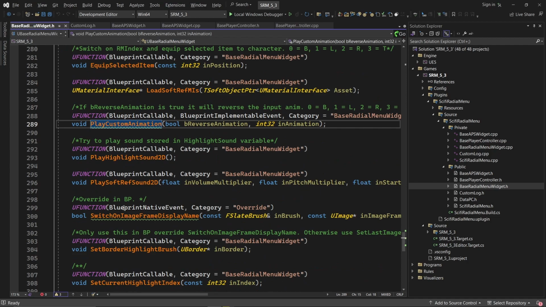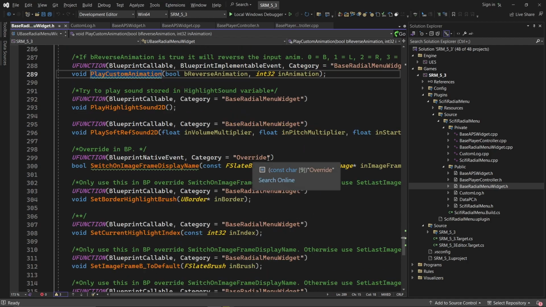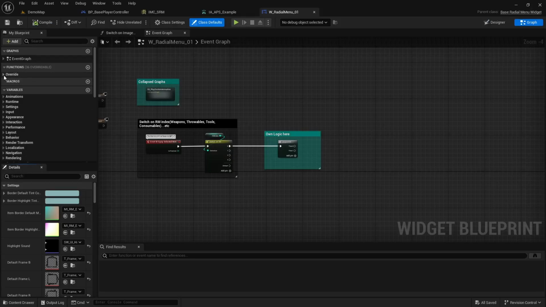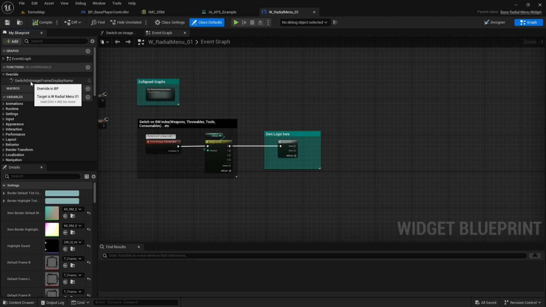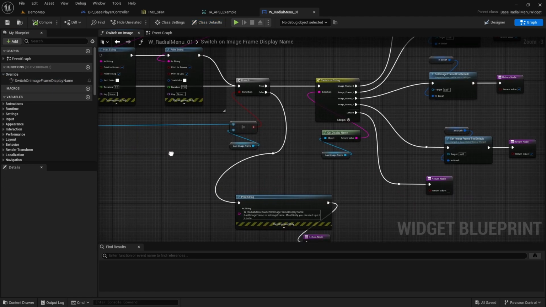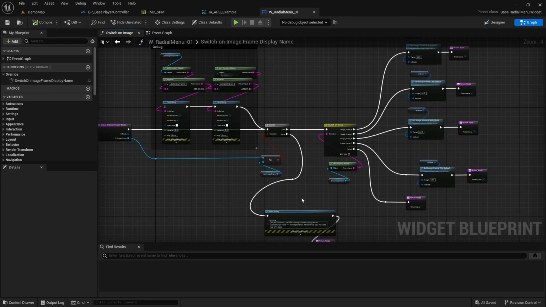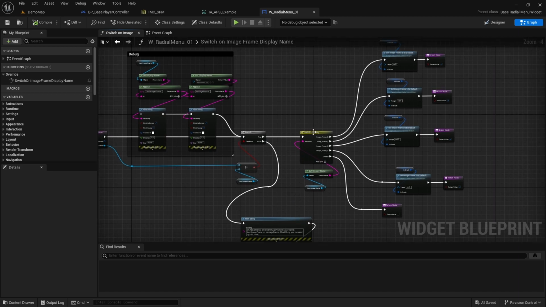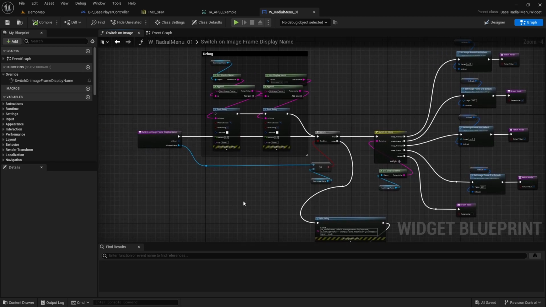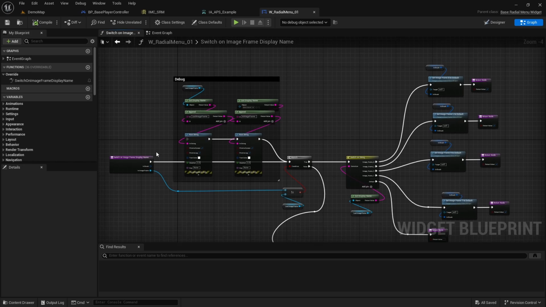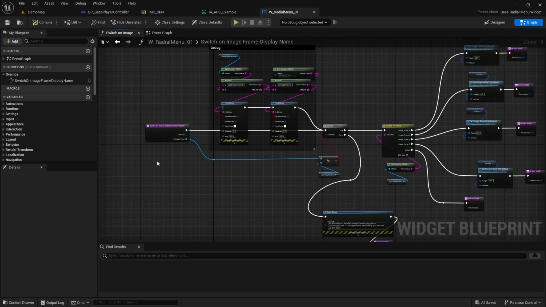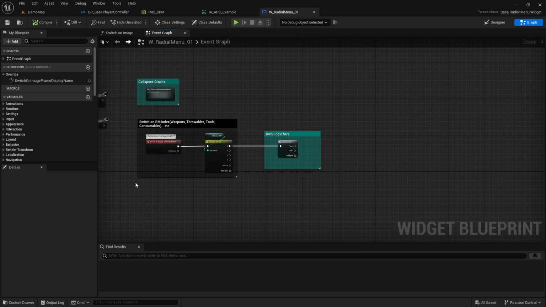Here we have a native event. It has to be overridden in the blueprints. So if I mark something as override, then it has to be here. And we are using this because it's so much easier to switch on string in a blueprint than to struggle in C++. So yeah, little tricks here and there.